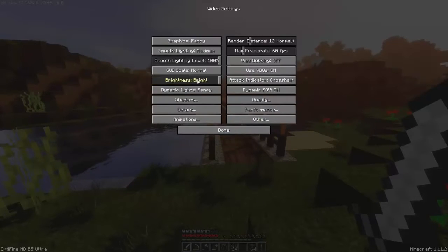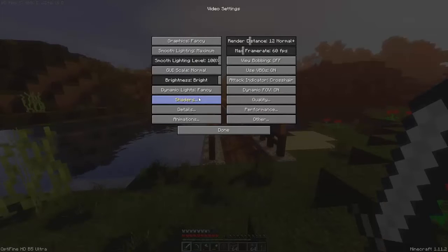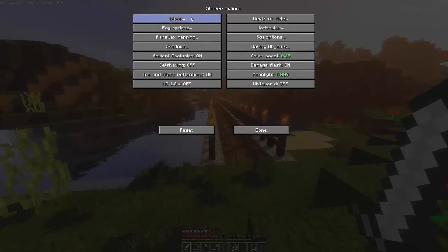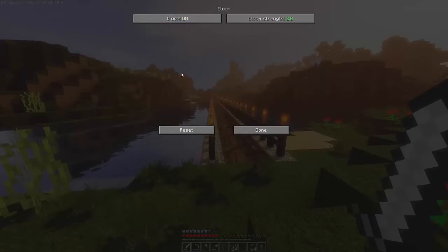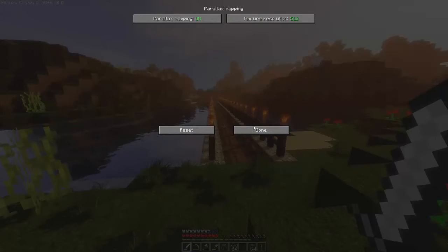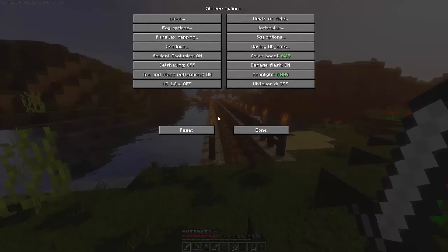Oops. Go back to video settings. I'm just going to leave everything at 1x for demonstrating this. If you want to change your settings, click shader options. And all through here are different things you can change. Bloom, fog, parallax mapping, shadows. I would highly recommend you turn down your shadow resolution and your shadow distance if you're having problems with lag.